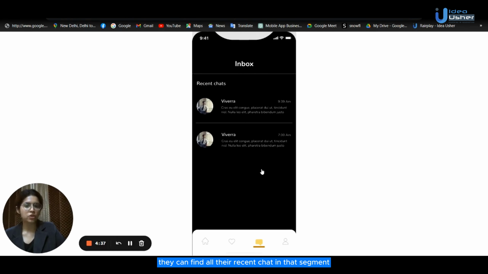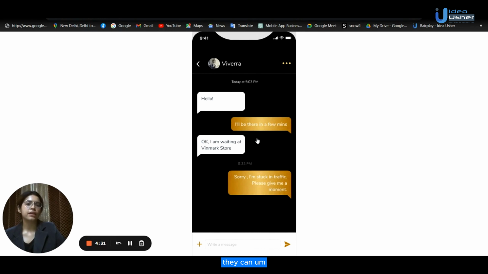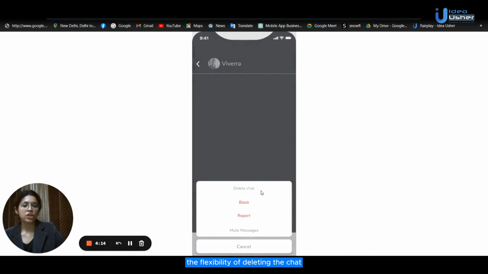They can find all their recent chats in that segment. They can click on those chats. They can contact the property owners or the managers, and they can clarify their doubts or queries regarding the property here. Apart from this, the application also gives them the flexibility of deleting the chat or blocking or reporting or muting messages as per their preferences.